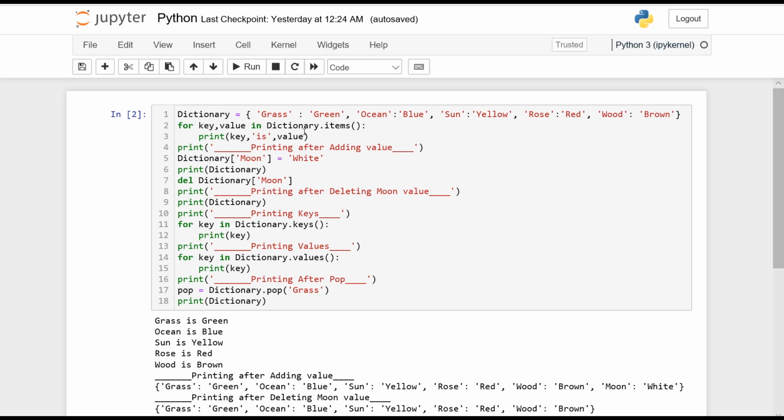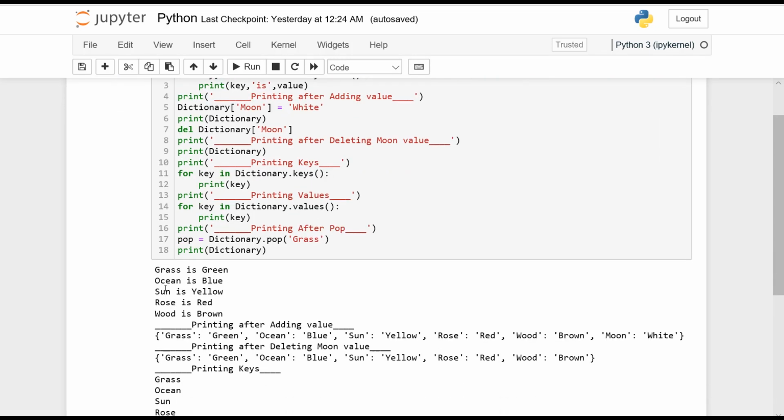To access those key-value pairs, you can use a for loop with key and value variables. They have key and value in it, and the items method returns the key and value from the dictionary. It is printed on the screen.